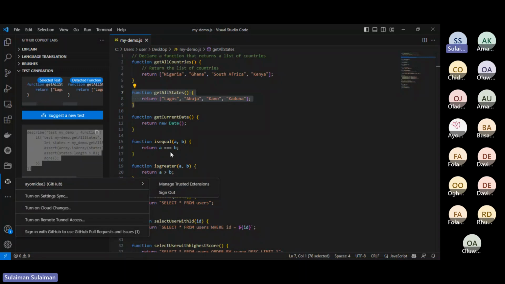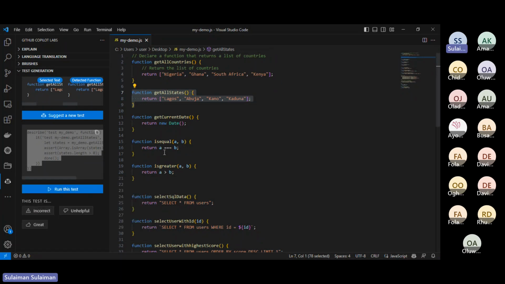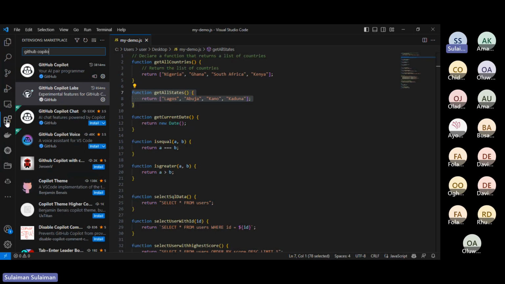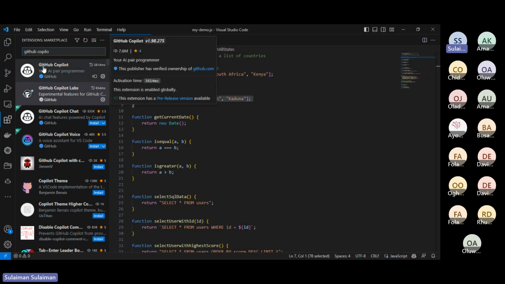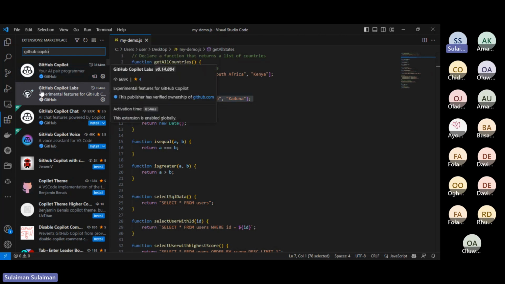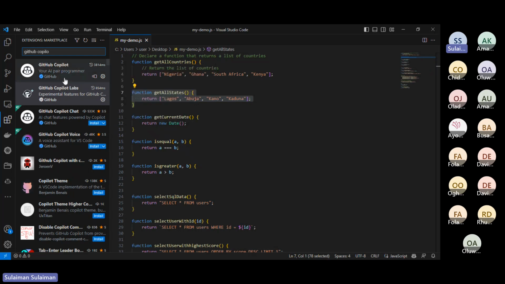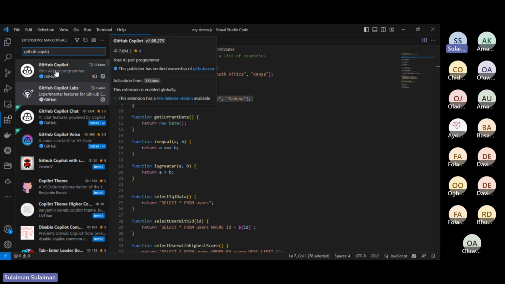And therefore, for Co-Pilot, for the lab, after that, you need to come to extensions. Once you get to extensions, you need to search for GitHub Co-Pilot. Then once you have found it, you need to install it. You also come to GitHub Co-Pilot Lab. If you need to translate code or need the definition of some code, you need to come there and install. So once you have installed, you have it on your IDE.